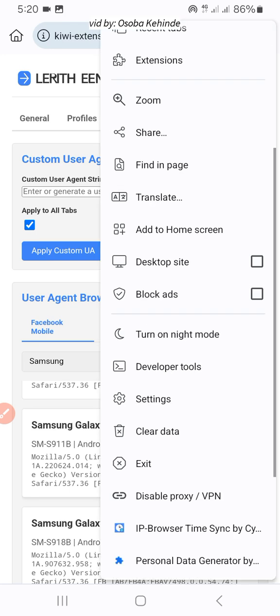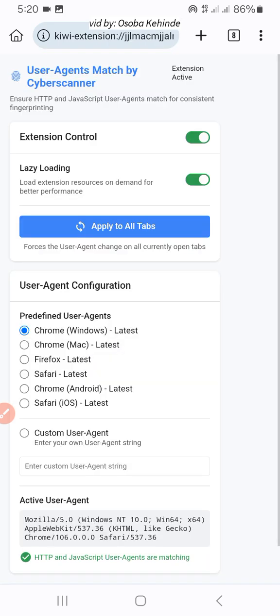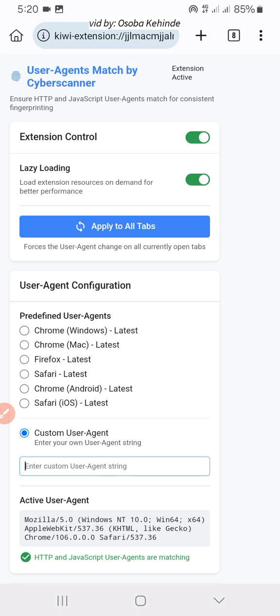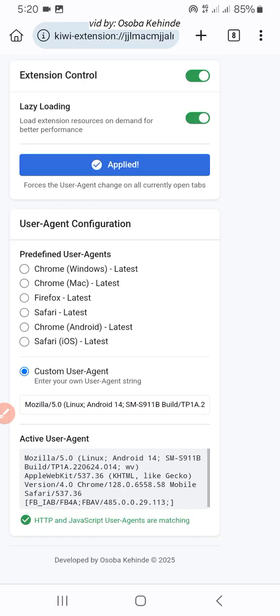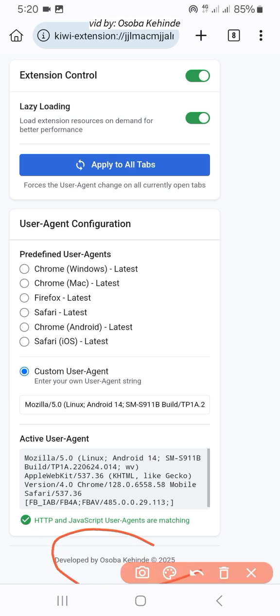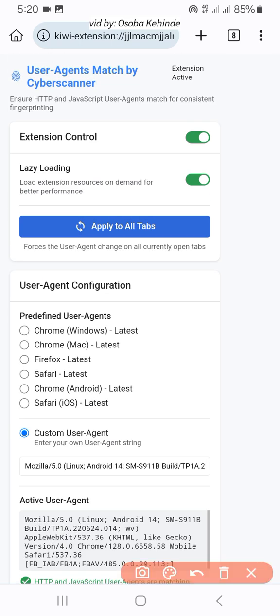I'll be using another tool I developed. Let me show you this particular user agent mash. This one mashes your user agent together and it will be a valid user agent. So I will click on custom and I will do what? I will insert that user agent and we click on apply to tab. You can see on all these extensions that they have my tag, and they have my tag up there as well. You can see them right there right now.